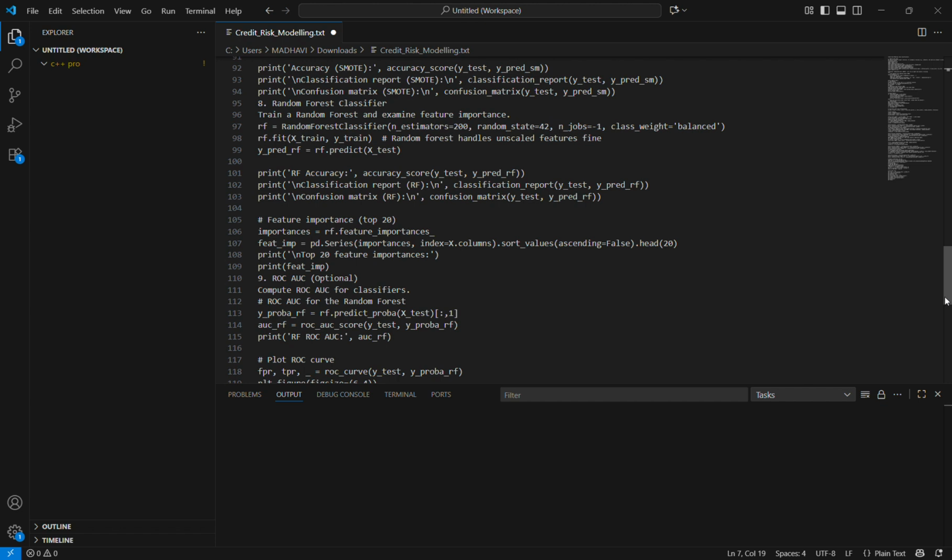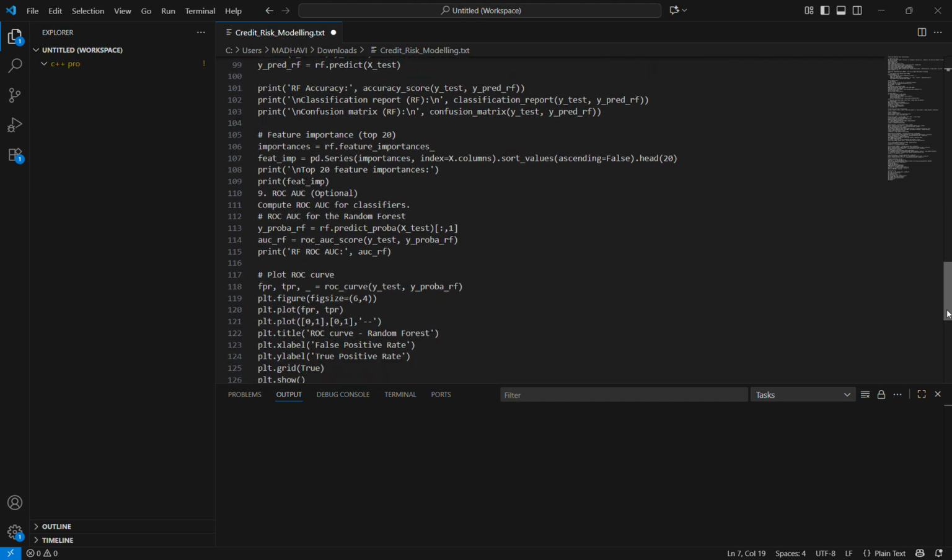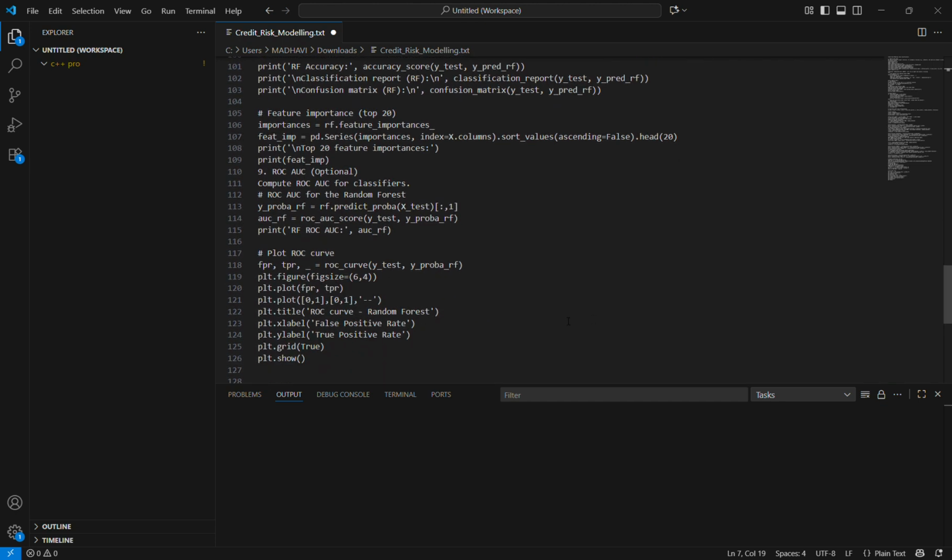Then random forest modeling. It is an ensemble model that creates multiple decision trees. In code, RandomForestClassifier with n_estimators equals 200 means 200 trees are created, and this model performed better than logistic regression. I also checked feature importance to see which features are most important.